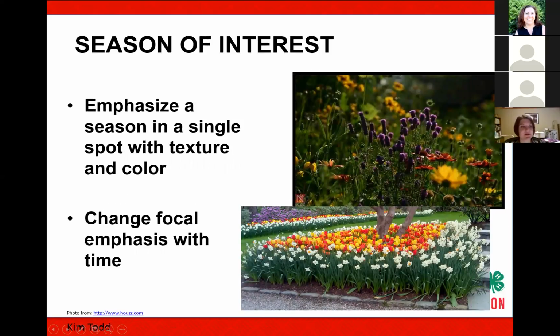Seasons of interest. You can put all your eggs in a basket, do a flash in the pan, put all your emphasis at a single season or a single spot with a single texture or color. So down in the lower corner, it's flash in the pan, spring of the year, that's when your big bang is going to be. You've got all those bulbs down there, you've got them all in bloom about the same time, but what happens when all those bulbs begin to fade? That landscape is going to look totally different once those bulbs begin to fade and go.